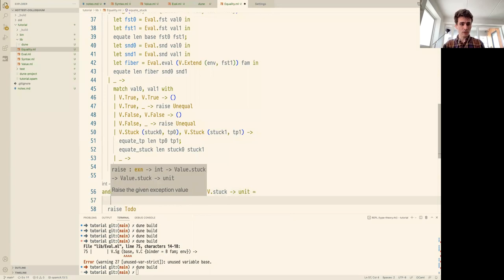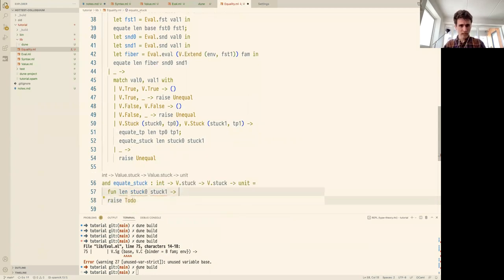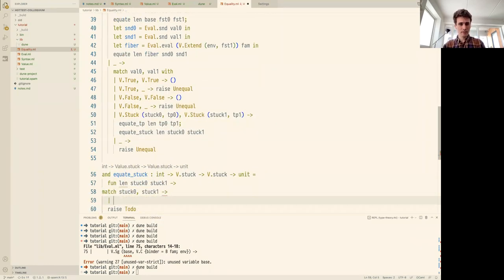We're going to abstract over the arguments here. So I'm going to take a length, and we're going to take two stuck things. And we're going to just go by cases on the stuck things. And it's going to proceed in lockstep.